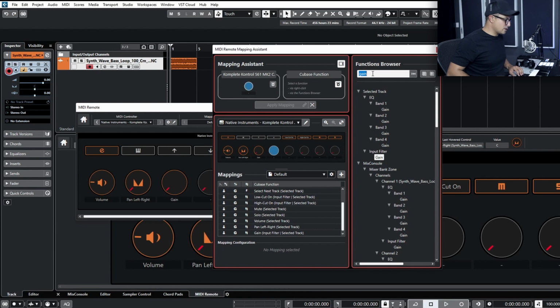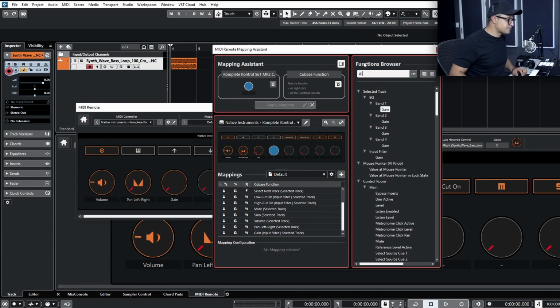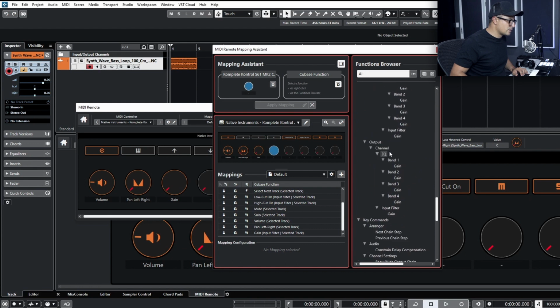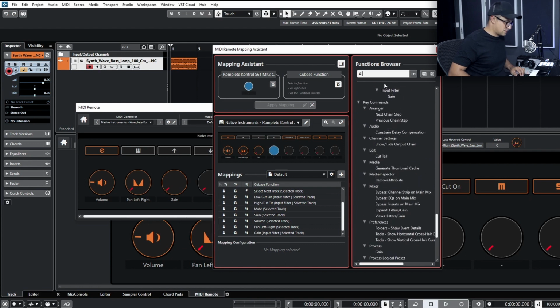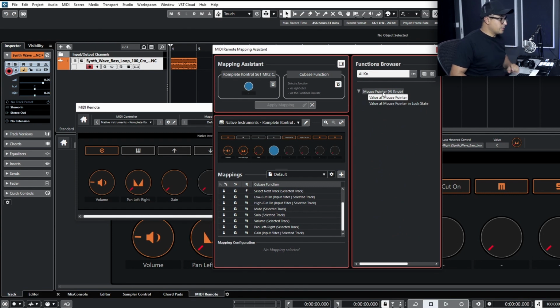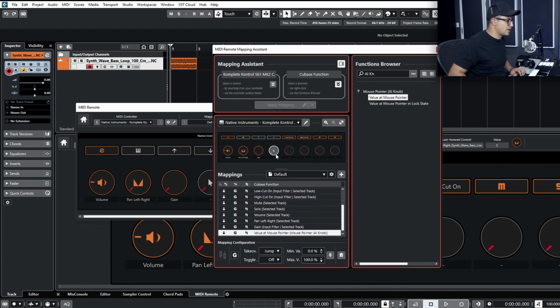So we're going to go here and we're just going to do AI. And we're going to have to look for the AI controls here. There we go. So we're looking at mouse pointer, AI knob. Value at mouse pointer is the one that we want to use here. I'm just going to click on that and apply mapping. So we've got an AI control now.